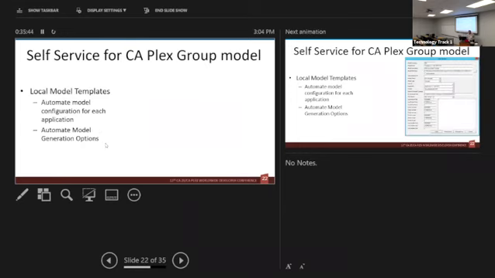Okay, well, like I mentioned, self-service for CA Plex model, local model templates. We automate the process. One of the main issues when we have multiple versions, multiple variants of our application, is that maybe one developer can be working in the wrong variant. So in Mashpin, we can have a local model template that they use when they extract, so management knows that they are going to use the correct variant of settings for the group model.